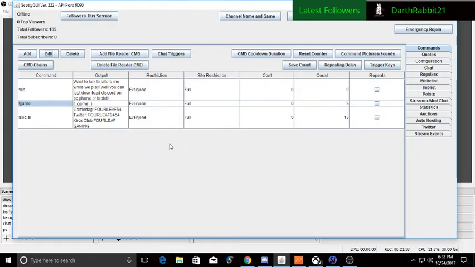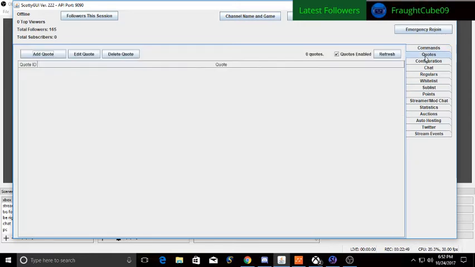But that's pretty much the basics of the commands. Again, this is just more into your whole creativity. I mean, what can you imagine to put in these commands? That's what it breaks down into. So we're going to go to the next section here. Quotes I don't even use, so I wouldn't even bother with it.